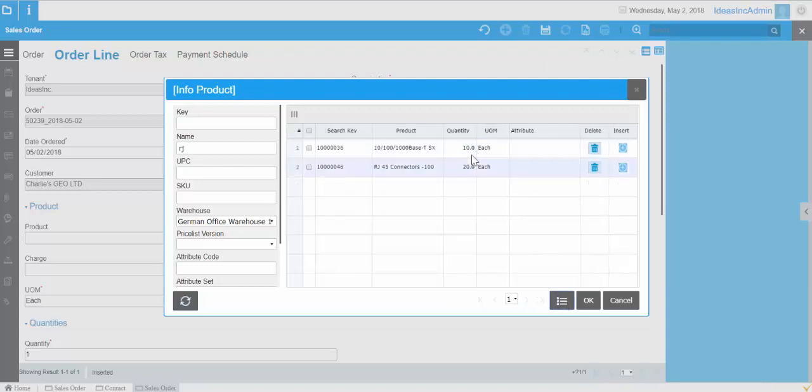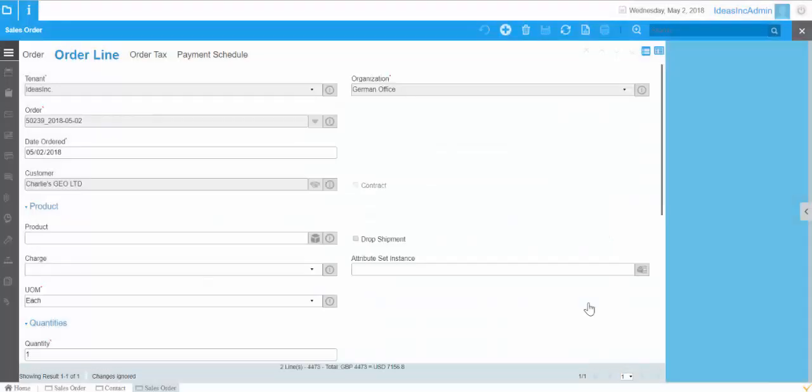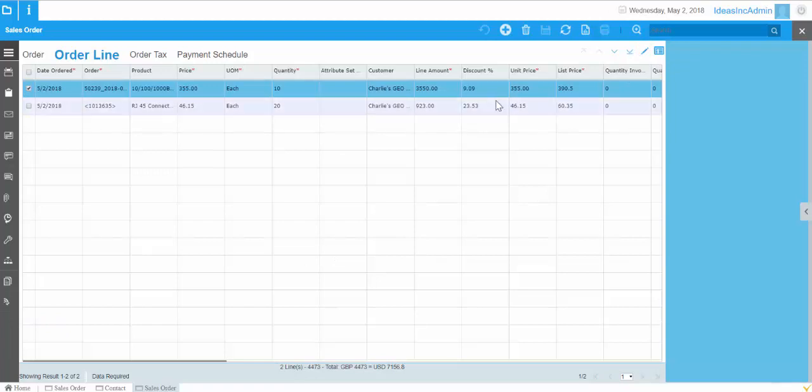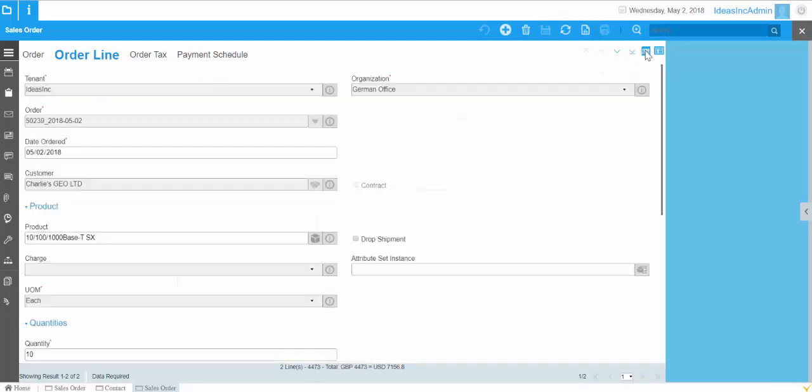And you see these two items have been added into the cart, and if I just click on OK, the system creates two lines here with the items that I selected in that quantity, which means you don't need to go one by one in the lines, but you can select multiple lines at the same time.